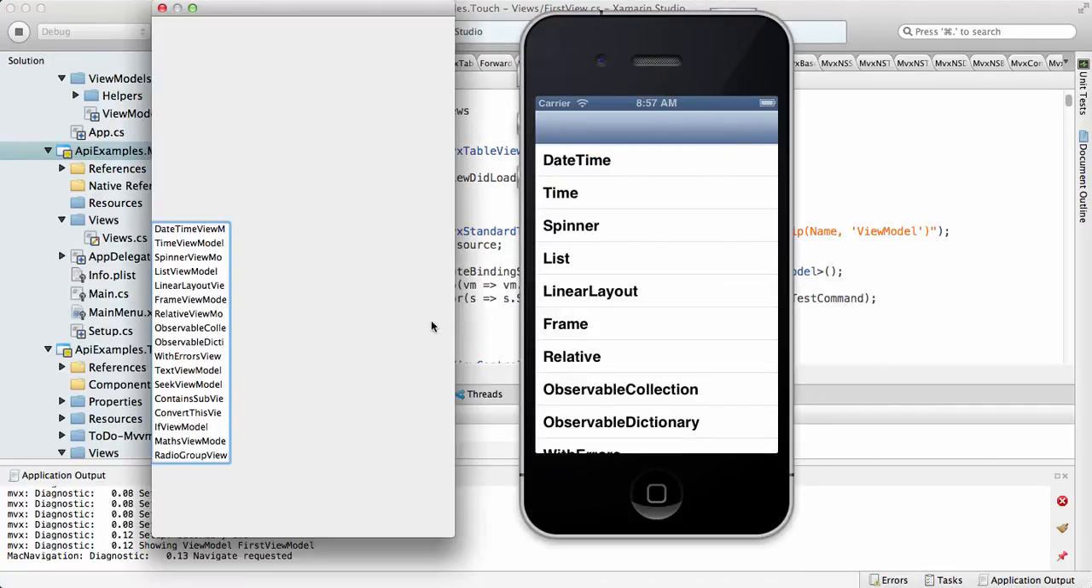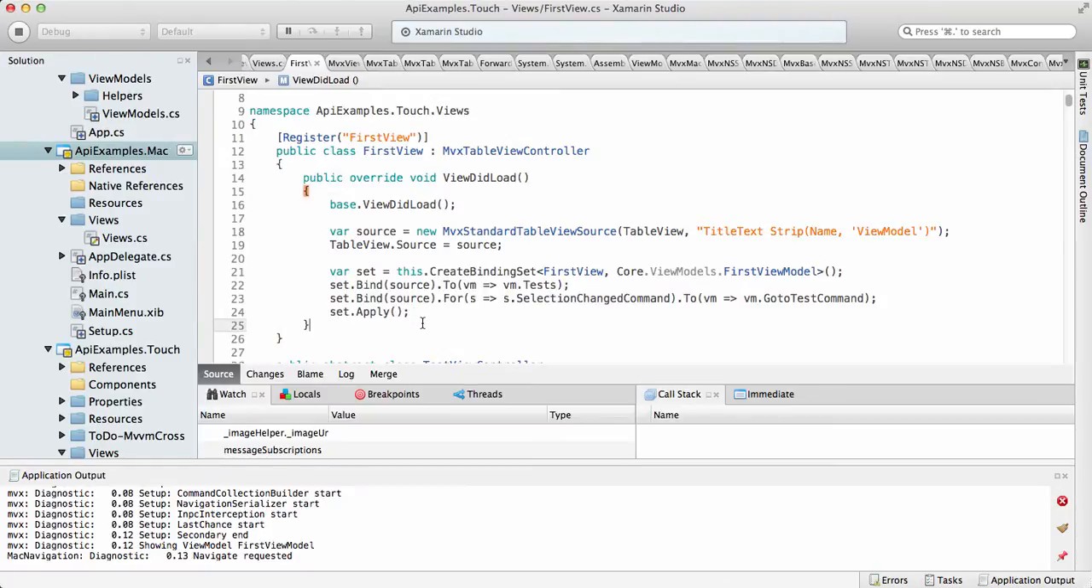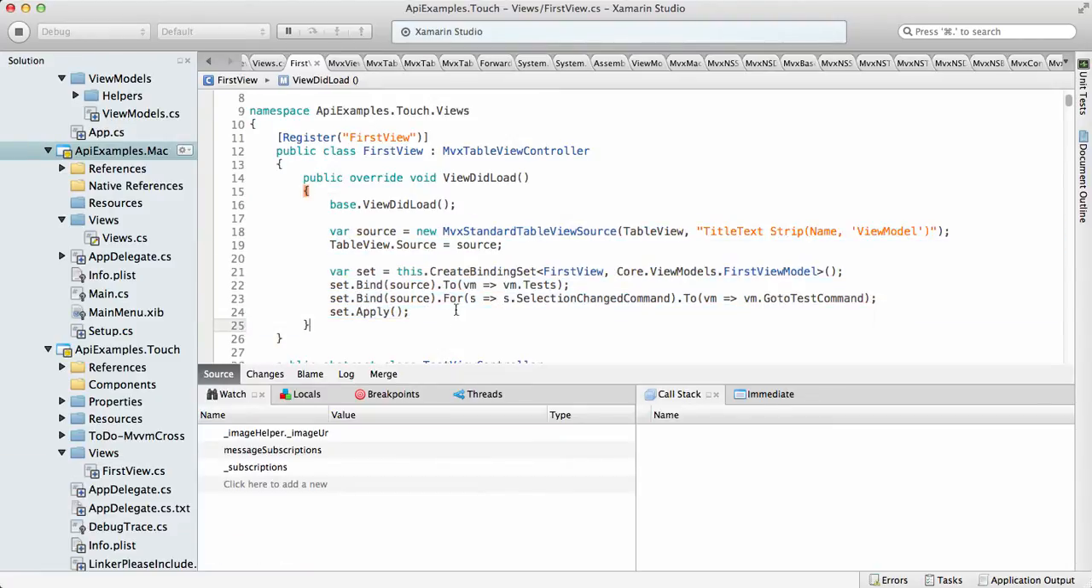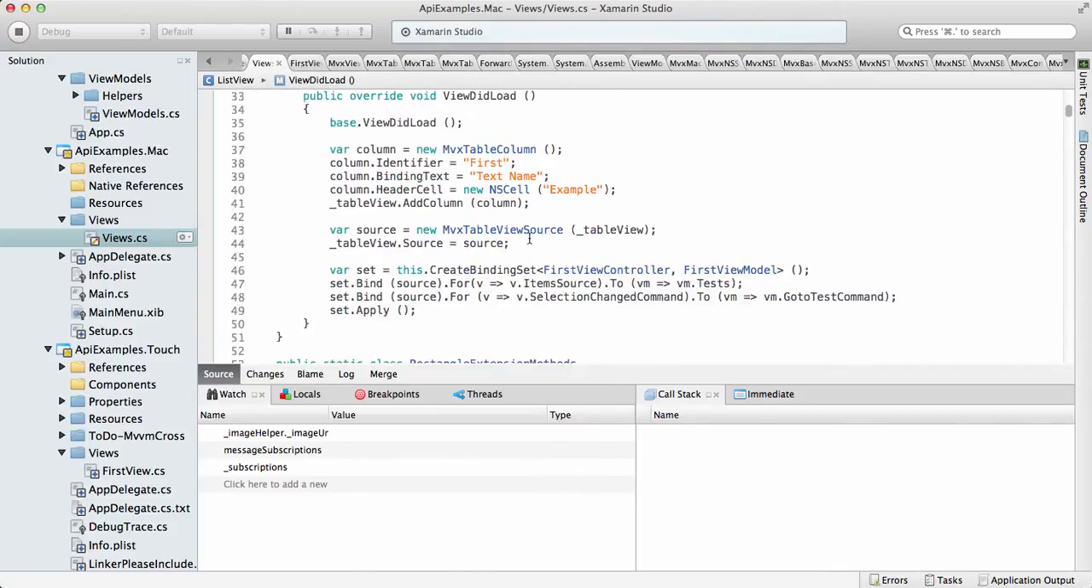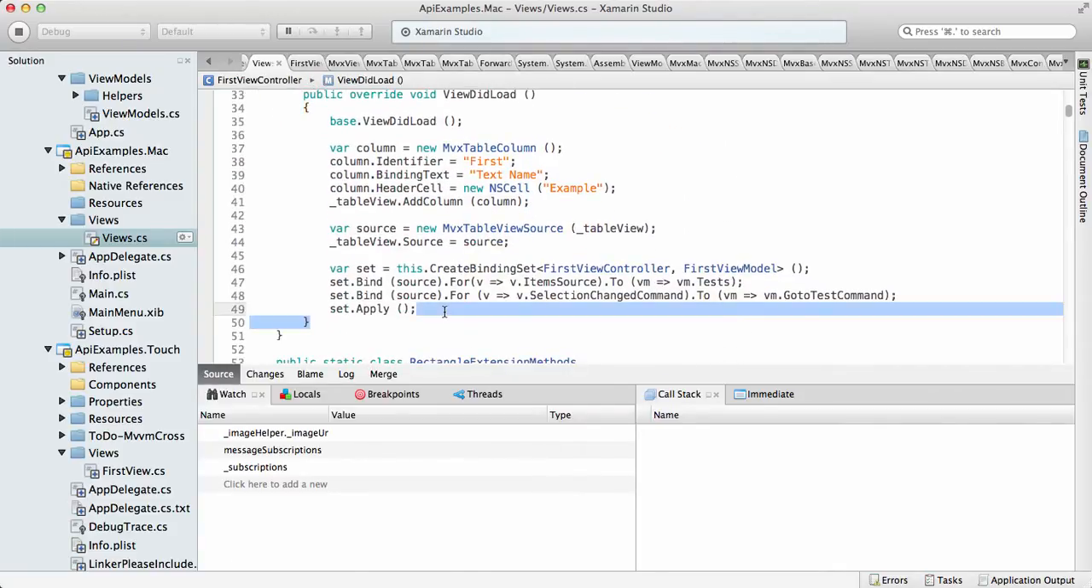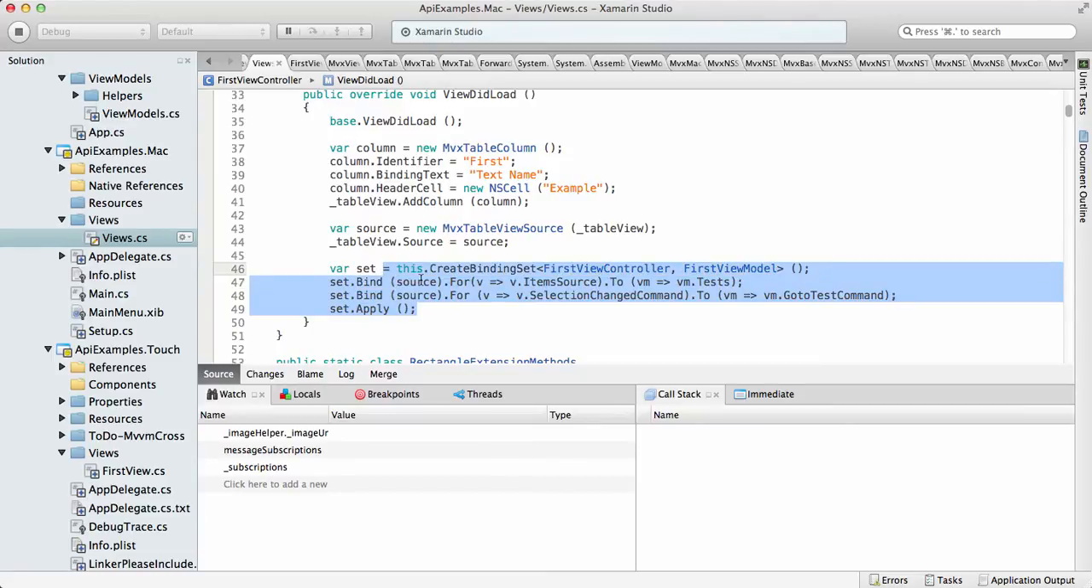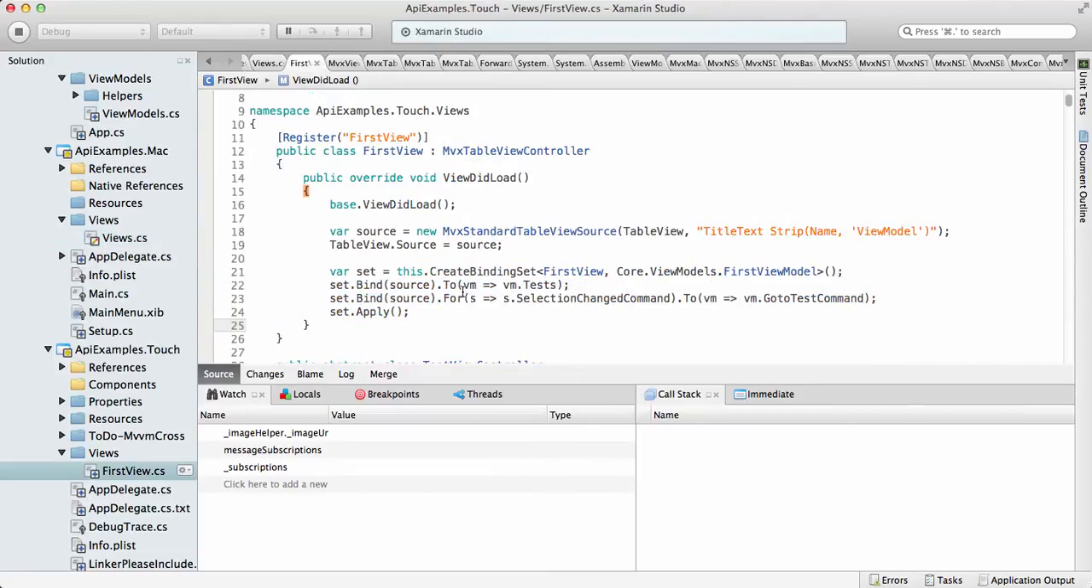So this is what the front page looks like for Mac and what it looks like for iOS at the moment. Obviously there's styling and things to do. But you can see hopefully that the code for this first view in iOS, in UIKit, is basically this. It just uses a standard table view, creates a binding set, whereas in the same code for Mac, it uses an MVX table, and it just adds one column to it, and then it's very similar binding code. So hopefully you can see how similar that is.